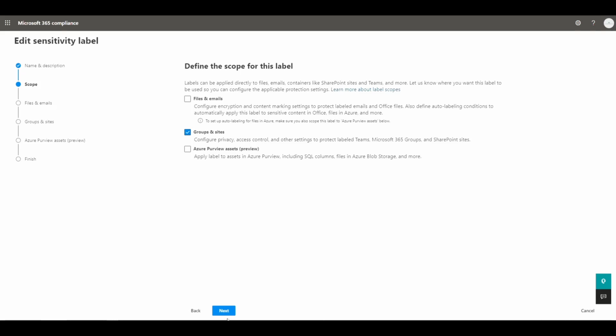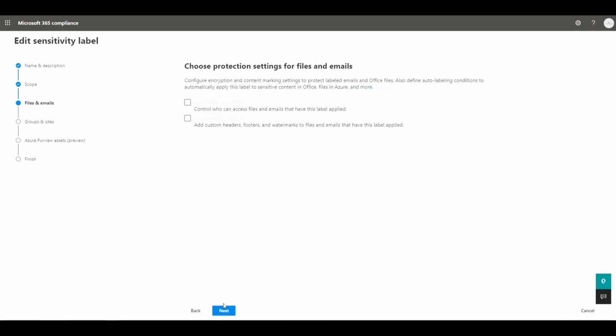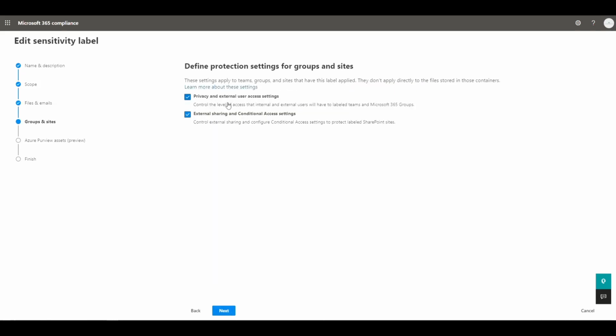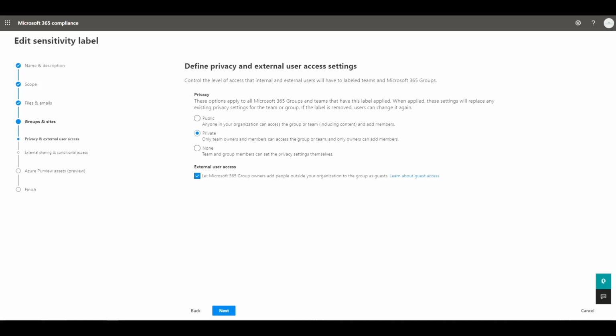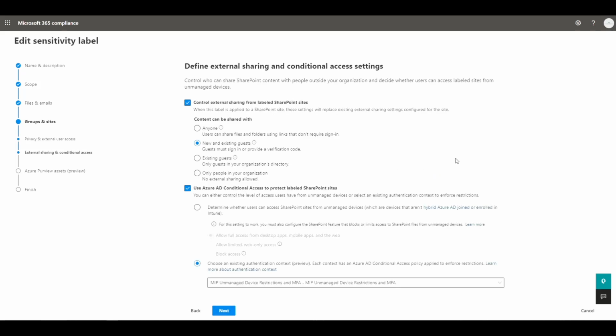Again, groups and sites configured. Not able to encrypt just yet. Both options selected because I want to make sure I'm covering all of the aspects when it comes to container level labeling. This time I've got private and external user access selected. But on this occasion, even though I have the same configuration under new and existing guests, I now have the ability to choose a conditional access policy which I've created in my environment.